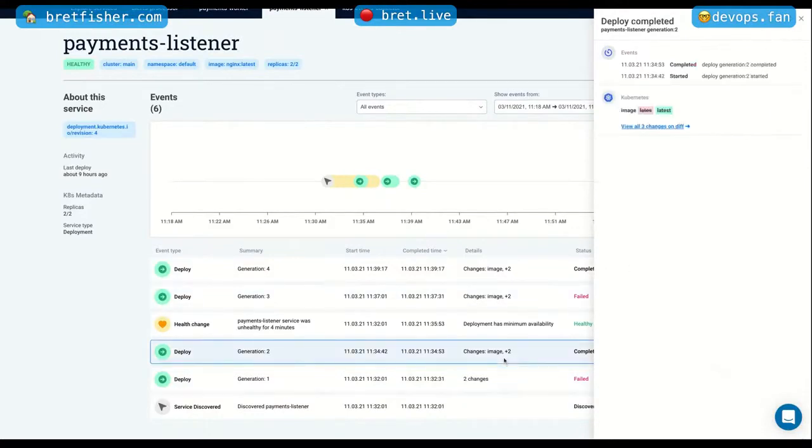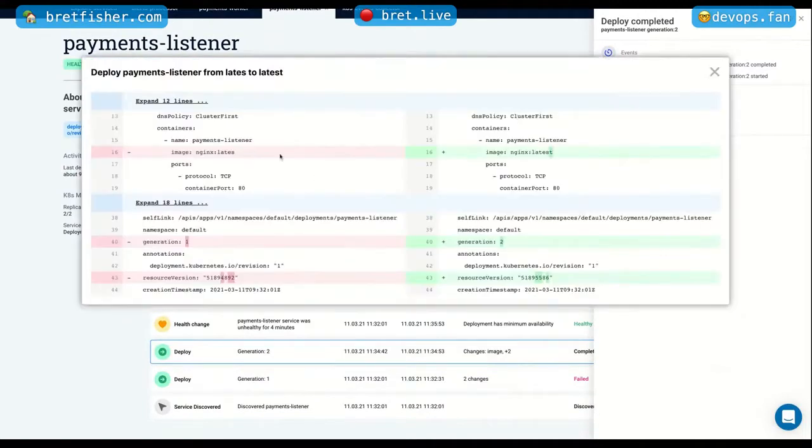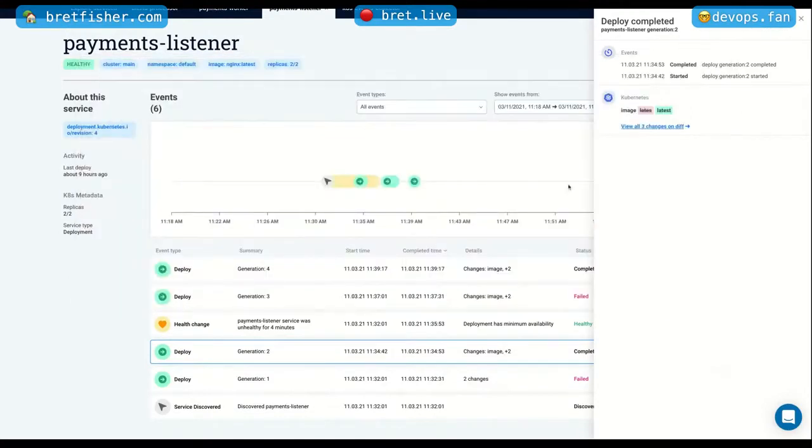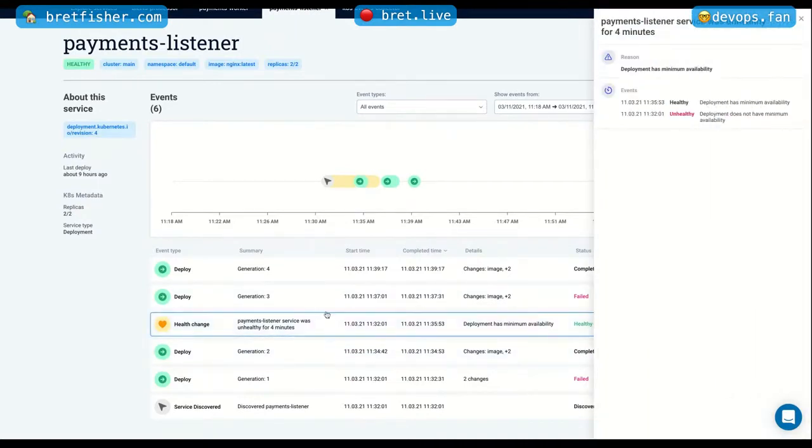Afterward, there was a deployment that was successful, which is great. And I can see that the image changed from latest with a typo to latest, which is really great. And we fixed the issue. But after this, I can see here this yellow thing, and it means that the service was unhealthy.